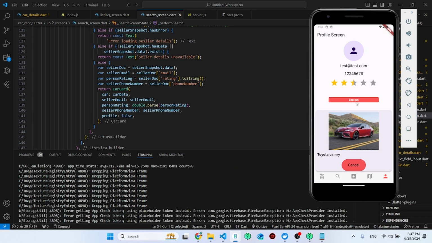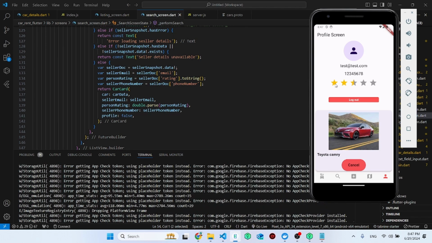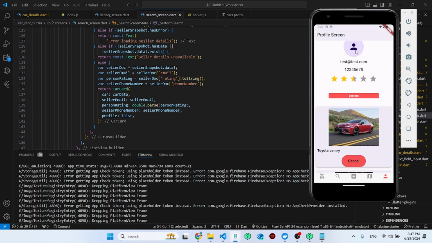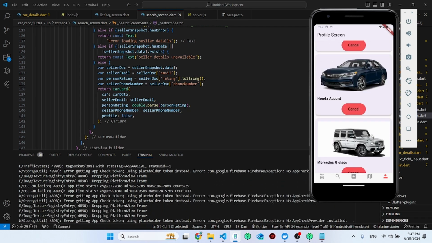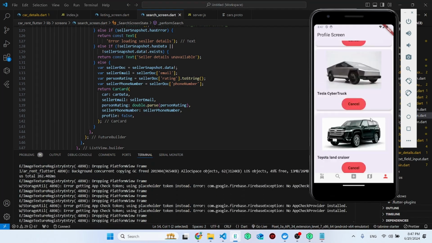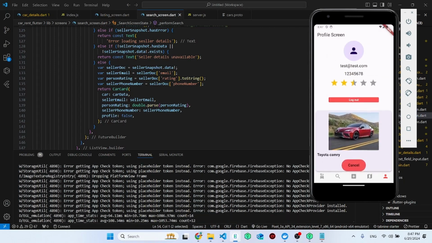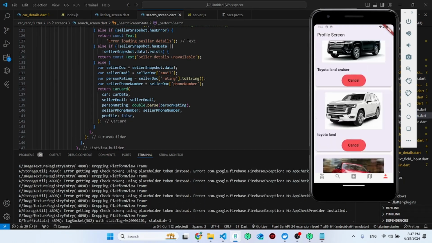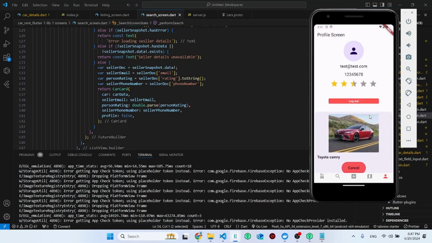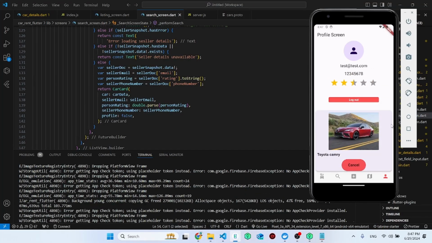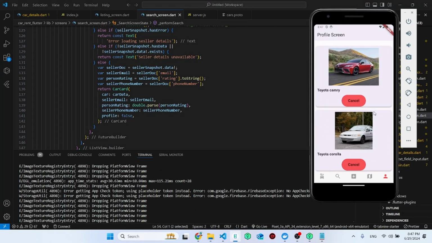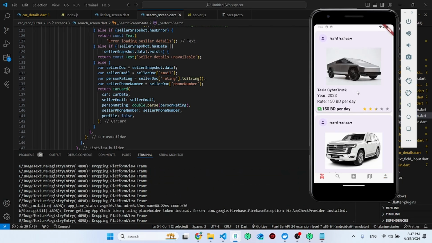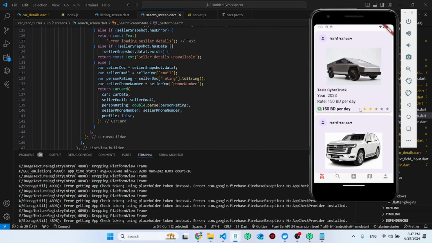On the profile page, you have a logout button, your rating, your mobile number, your email, your profile picture, and you can cancel or see your car listing. And this guy has how many? One, two, three, four, five, six, seven, 8 cars. This guy has 8 cars. So get your money ready. These are groundbreaking rates.